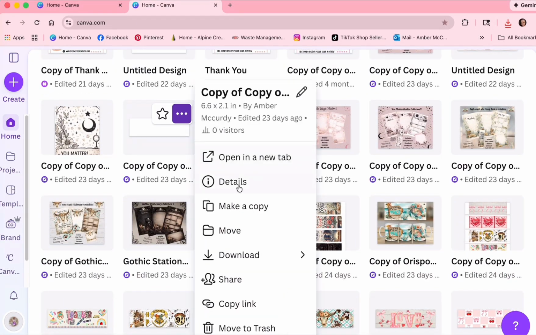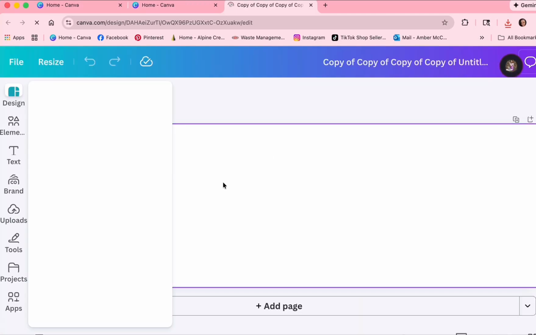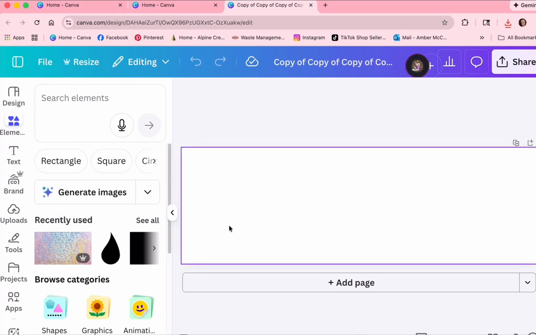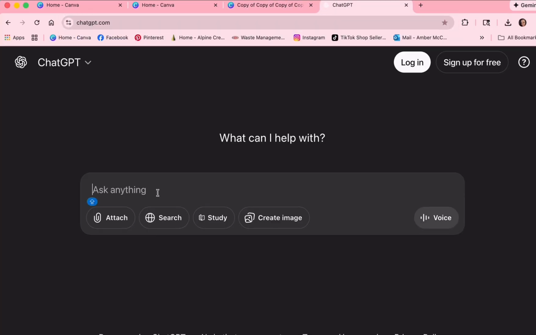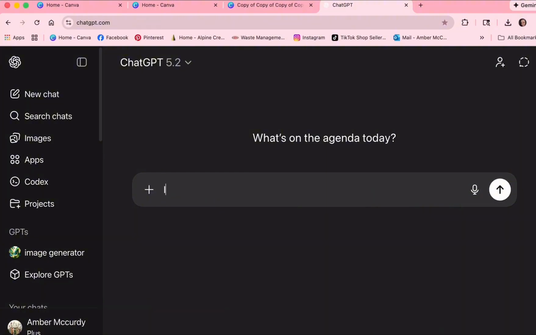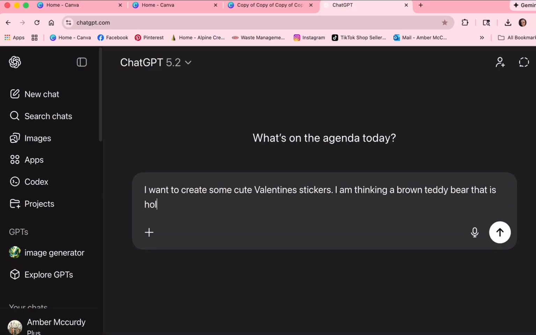Okay, in today's video, I'm going to show you guys how I create some of my bookmarks. Sometimes I hand draw what I'm doing, and other times I use ChatGPT. So today we're going to be using ChatGPT and Canva. So right here, I'm just typing in what it is that I'm looking for and what I want. And then from there, I'm going to go in and adjust it as I see fit and need.